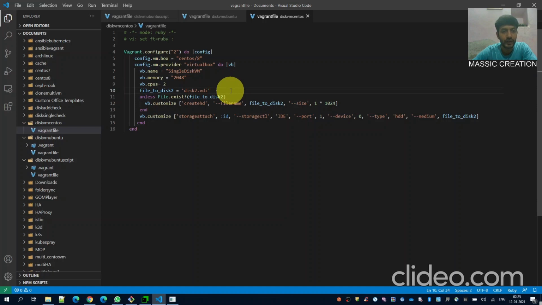And here you can see, first of all I'm creating a disk with the name disk2.vdi. VDI is nothing but virtual disk image. We are saving this name in the variable file2disk2. Next I am creating a condition. It will check in the current directory whether this file is available or not. If it is not available, then it will create a disk with the name file2disk2, with the size 1 GB.